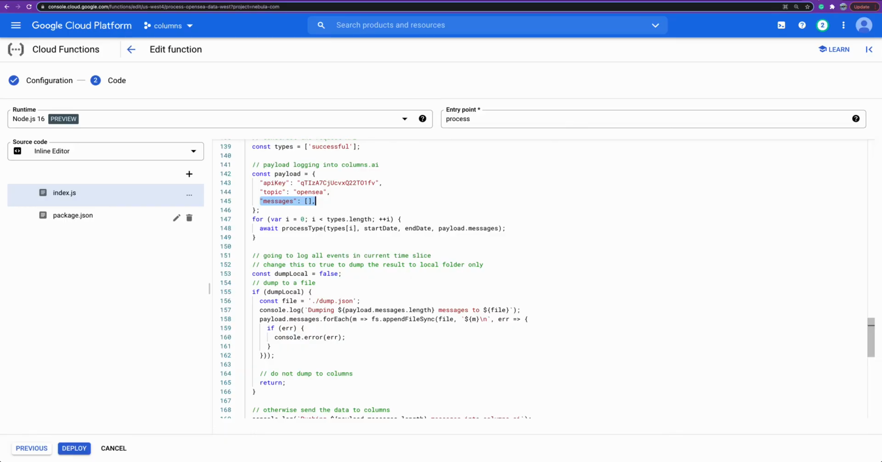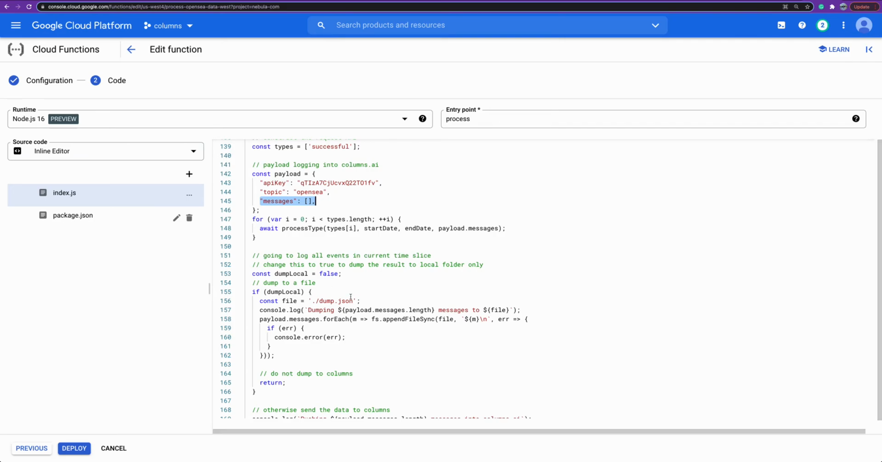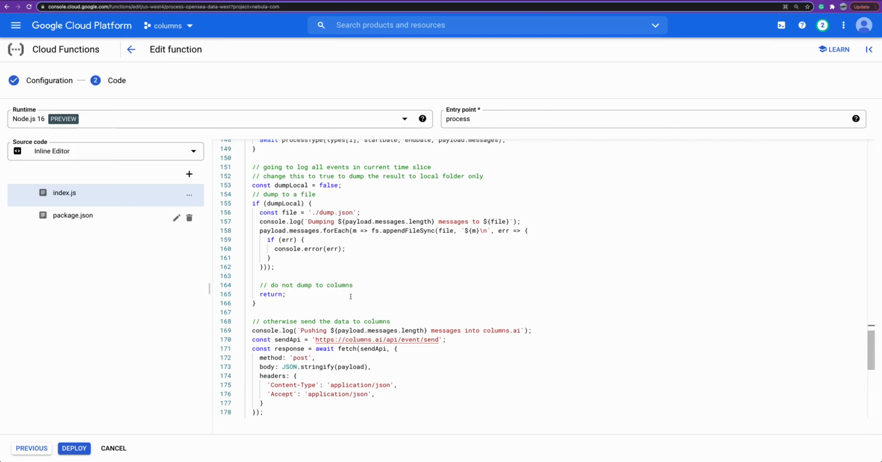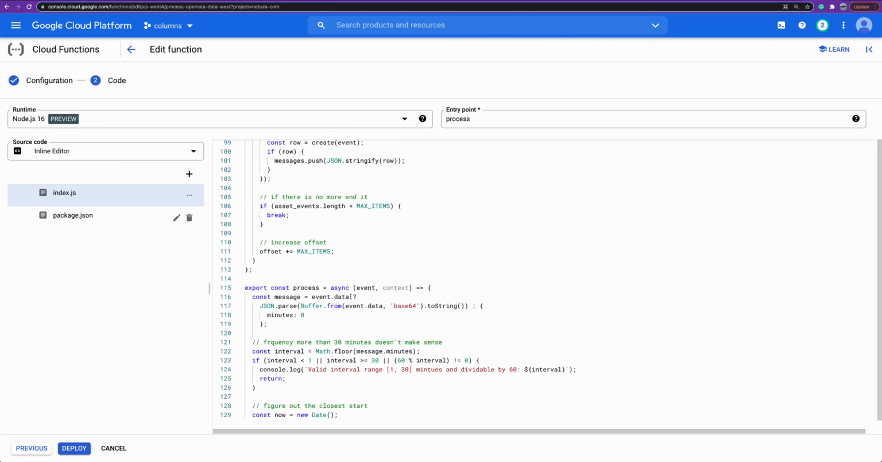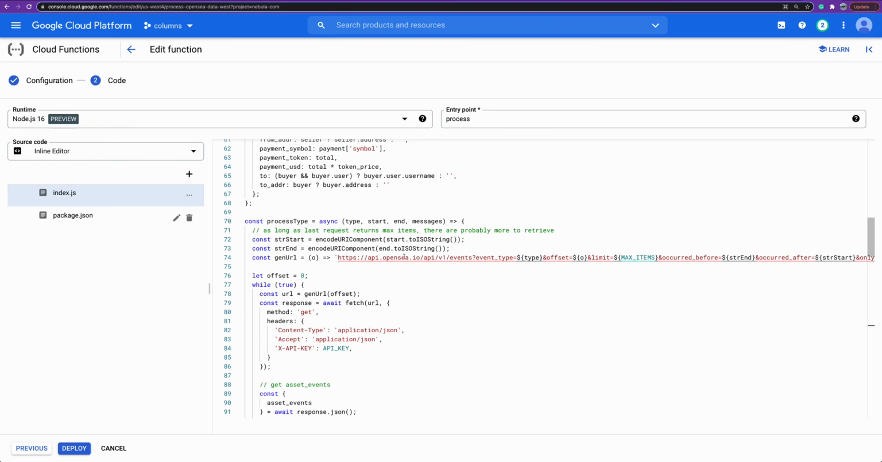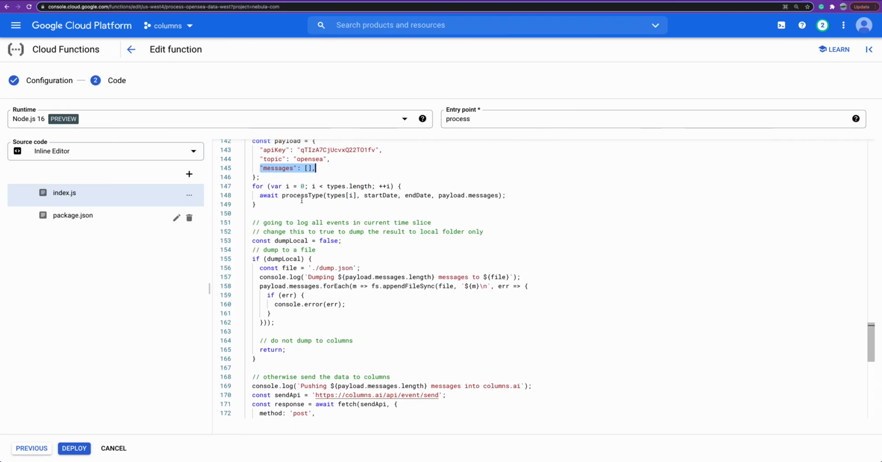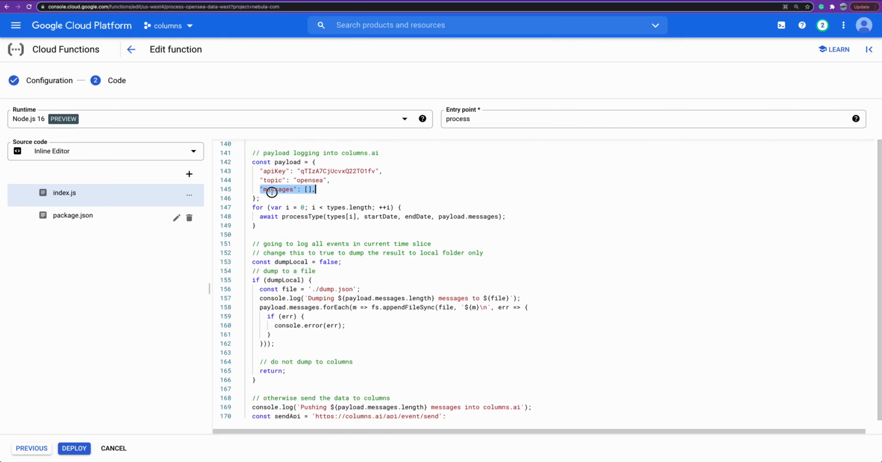Let's switch to another tab. This is a job we run as a cloud function in Google Cloud. What it does is, every few minutes, pull the data through the OpenSea API, process it, make them JSON objects, and dump them into the message.